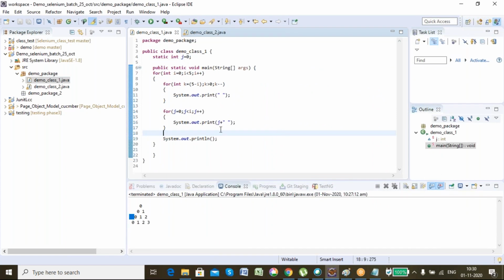k we are using only to print those spaces. If you print the spaces only, then it will be pushed forward so that you can have an equilateral triangle. Else it was having a right angle triangle. They can ask you to either print 0, 1, 2, or they can ask you just this thing. You can also print this also.